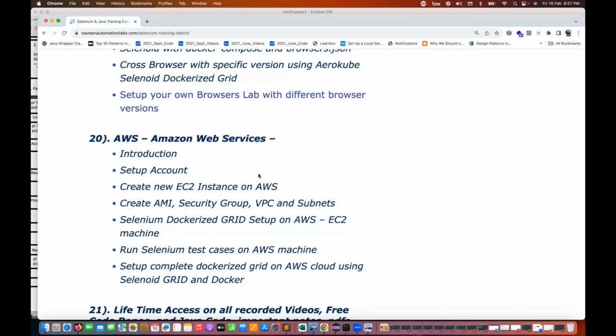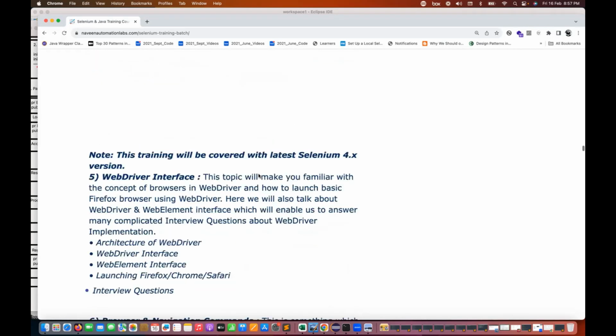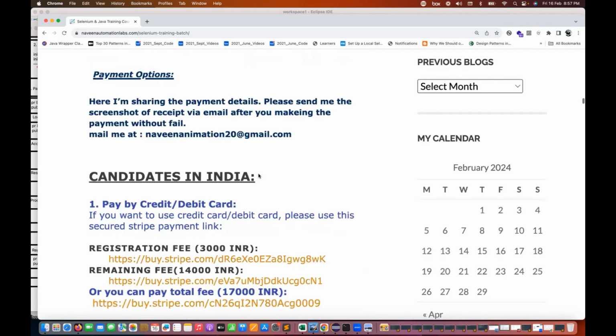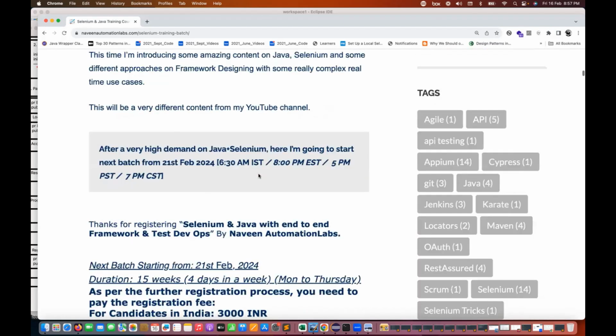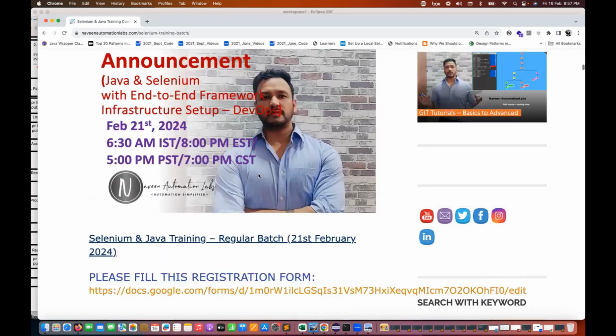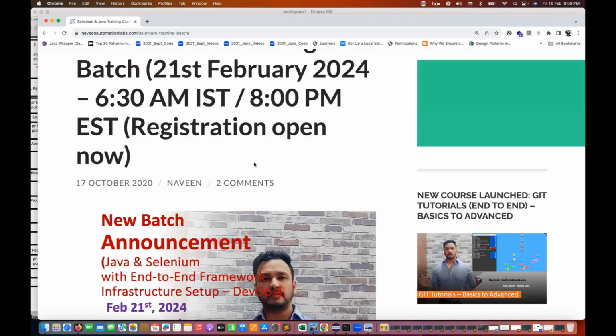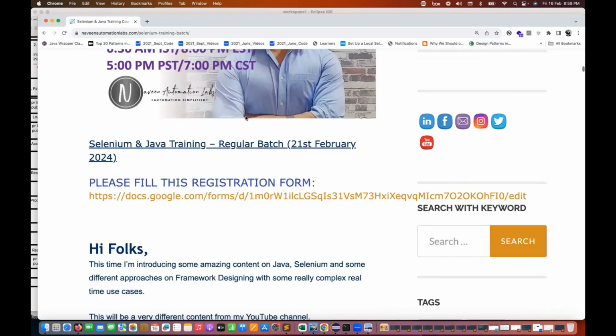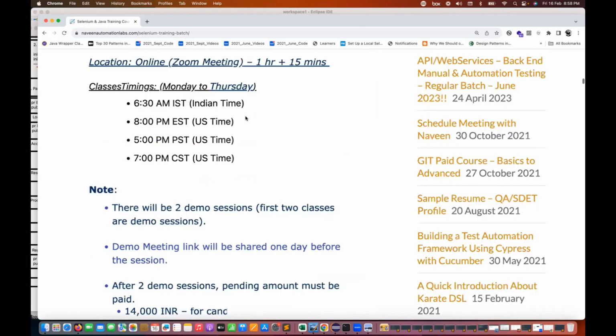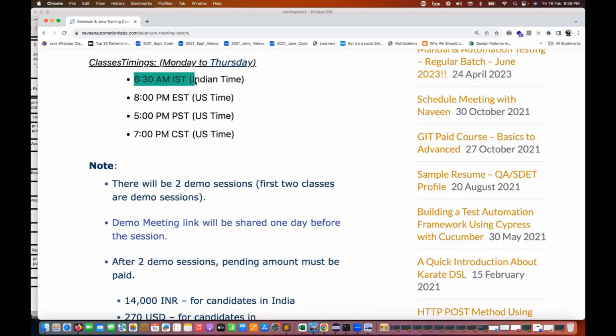If you are really interested, the process is very simple: fill this particular form here, do the registration, and send me the payment screenshot. I will add you to the 21st February batch. Timings, as I already mentioned, are 6:30. So don't worry, guys. This is just a matter of 15 to 16 weeks, Monday to Thursday.